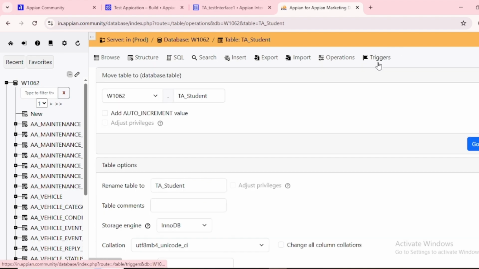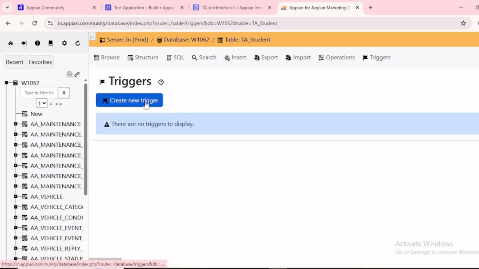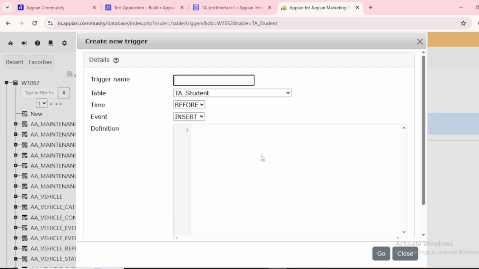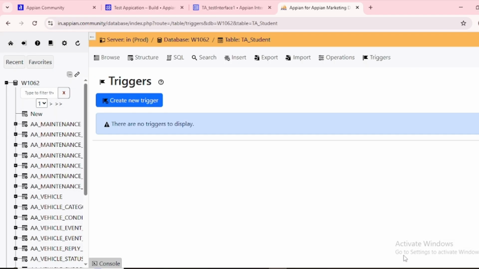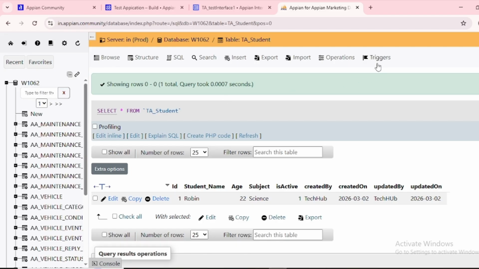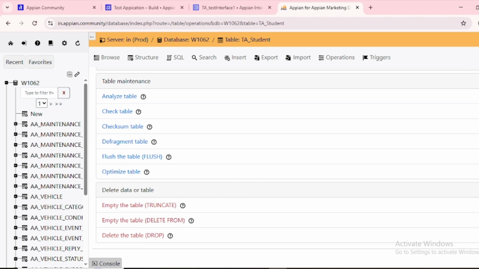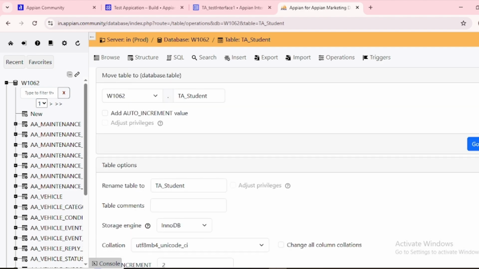And apart from that, there is a section for triggers. If you want to create triggers, you can click on create new trigger and create some triggers on your tables. I will not go into the detail of triggers and various other operations. If you want to discuss how to create triggers and how to perform all these operations which are mentioned here, just comment in the comment section. I will create some different videos on this.